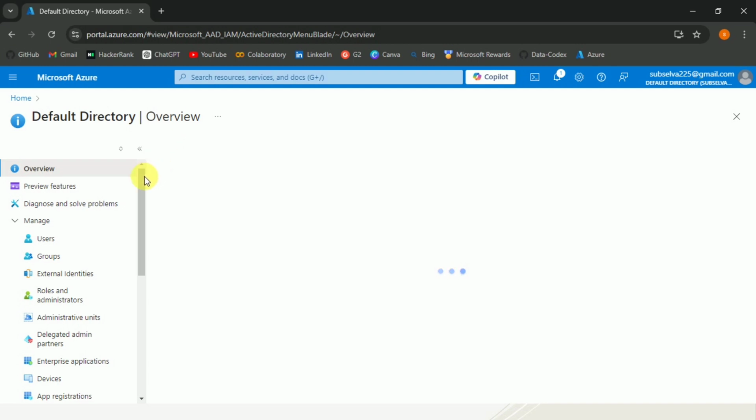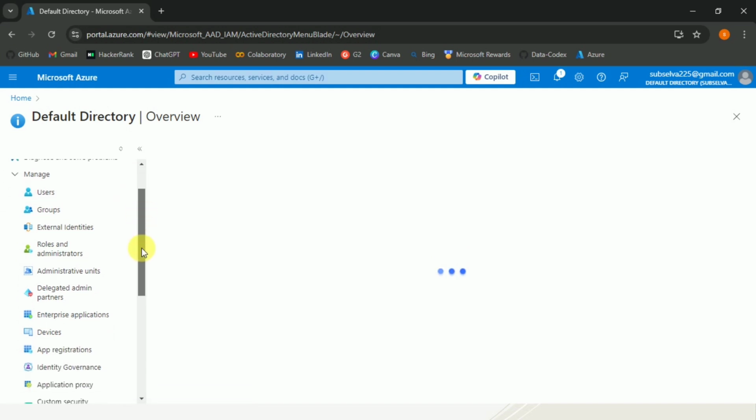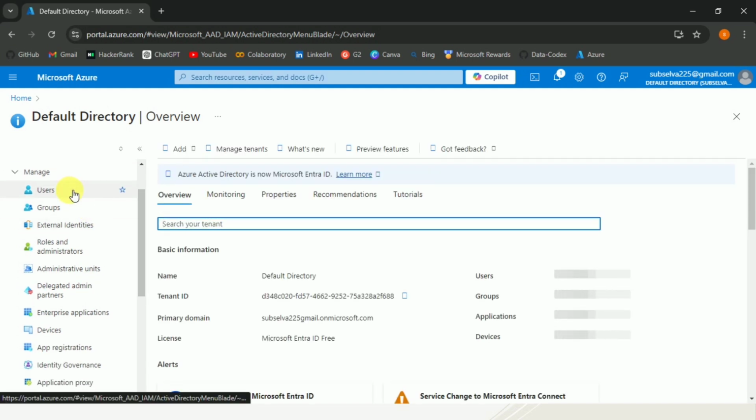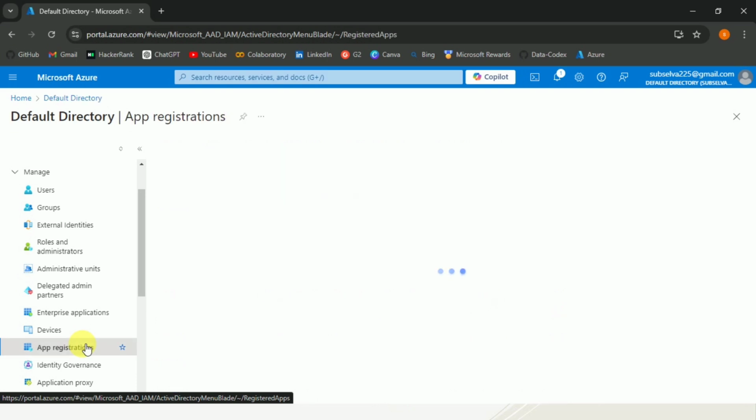So in this, you can see on the left-hand side you can find the Manage tab, where you have all the accesses, where you are able to create guest users or groups for your tenant. So under this you can just hover over this. Here you can find the app registration, where you can create and deploy your apps.